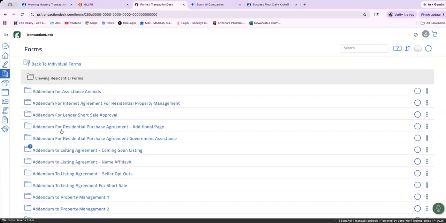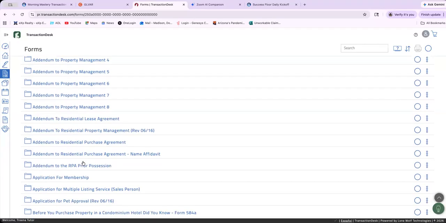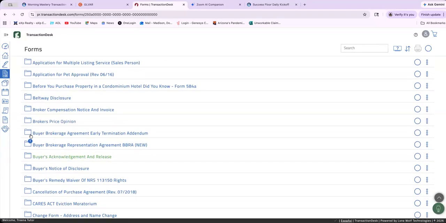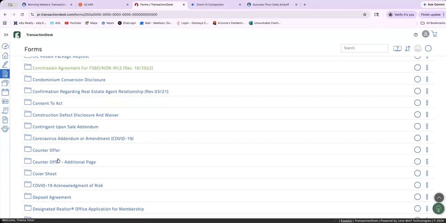As you can see, it's not green, I apologize, it's blue, and it tells you how many forms you actually have in there and that you've saved. For this one, I did an addendum to a listing agreement, a coming soon listing. So I have one template saved. And if you scroll through my list, I have one buyer brokerage representation agreement. So I actually have one template already saved.